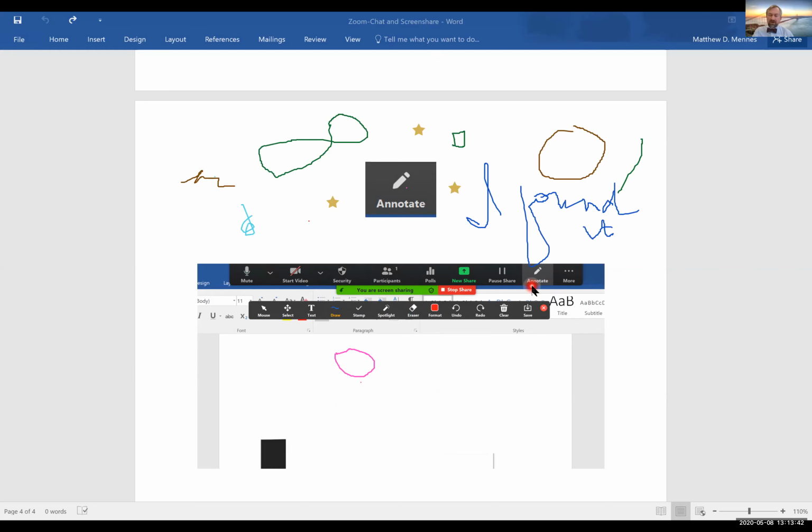Yeah, so the default is that you don't have annotating tools on your toolbar. But once you are actively screen sharing with somebody, you can click annotate, and then that enables you to annotate. And I see a number of people have figured that out because there's a lot of good doodling or artistry going on with our screen share right now.